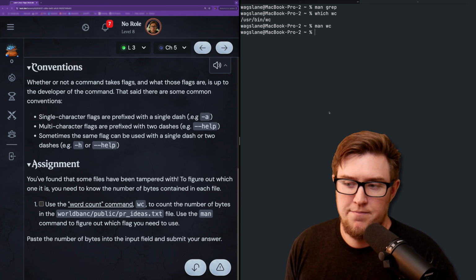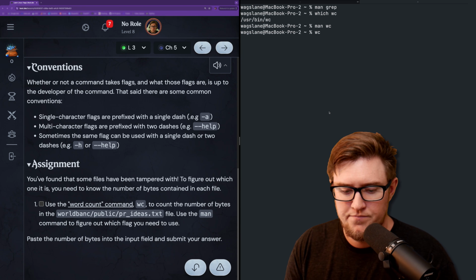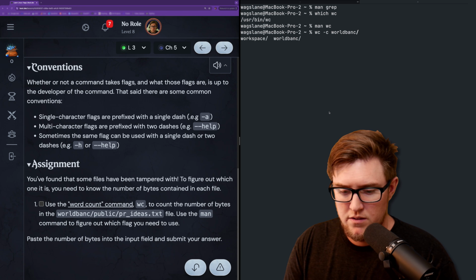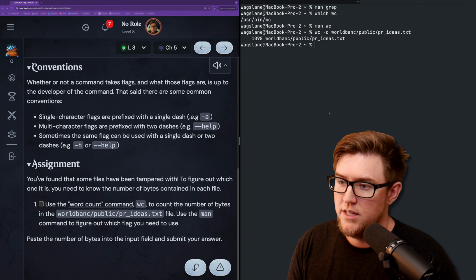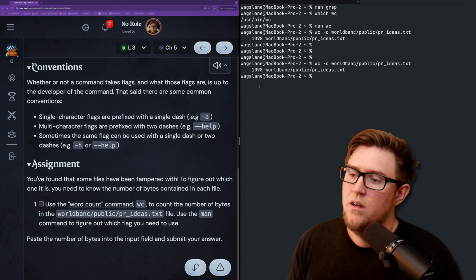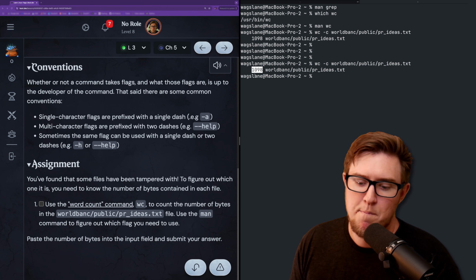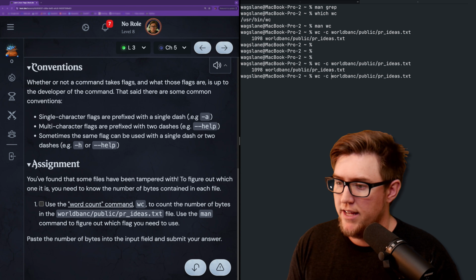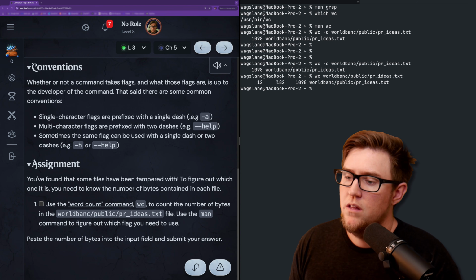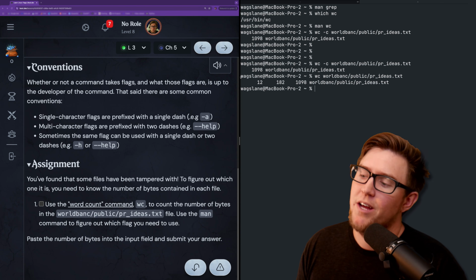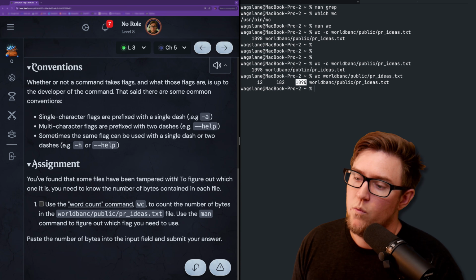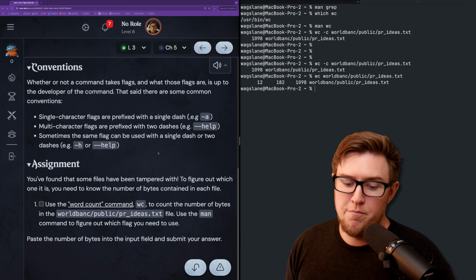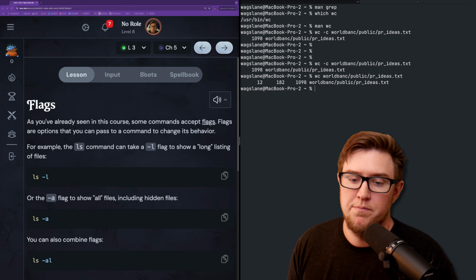Let's do it. So wc -c World Bank public PR ideas.txt. 1098 bytes. If I don't use that flag, then I guess by default I get all of them. So 12 words, 182 characters, 1098 bytes. Paste the number of bytes into the input field.